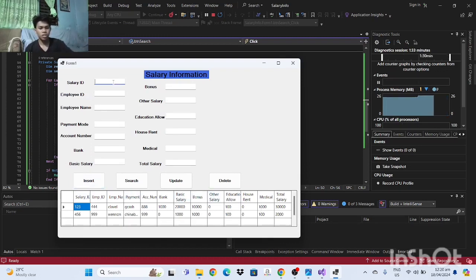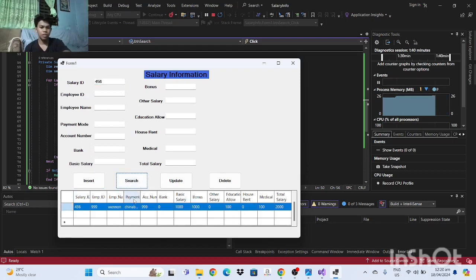So let's try to search the data of salary ID 456. As you can see, it has been highlighted. What we searched has been highlighted by the color blue. So this is what we searched. So the search is successful. Now let's try to update some things. As you can see, the bank here is 0. So we're trying to update this.